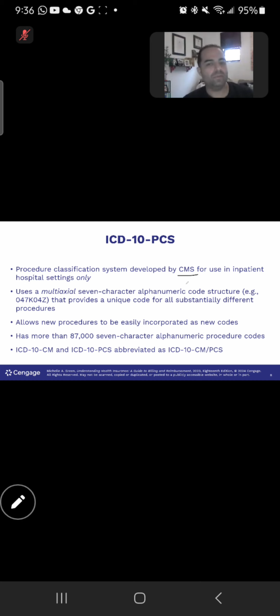So again, anything that we do, it has to do with CMS. So CMS has this for inpatient settings only. It's multi-axial. So this is what we said before. Multi-axial means it's 7 characters. So 1, 2, 3, 4, 5, 6, 7. So 7 spaces that we could put letters or numbers because it's alphanumeric. Alphanumeric means letters and numbers, right? But it's multi-axial, so that means that each one of them could be either. It could be a letter or a number.